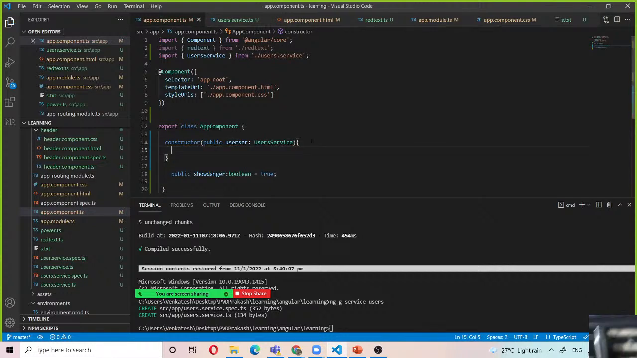So that means here I need to make it private. Now I inject the service file in the app component. I inject the service file in the app component constructor. This is called dependency injection. What is dependency injection? In a class, whatever dependency you need, you inject them in the constructor.